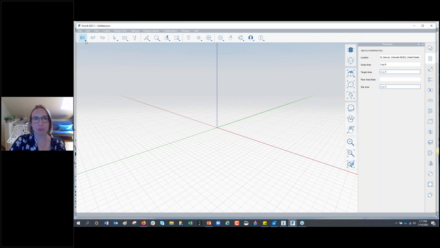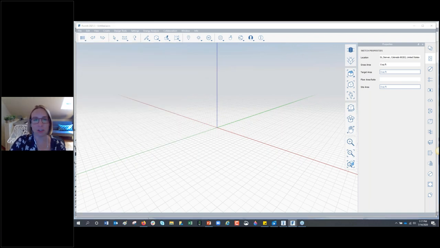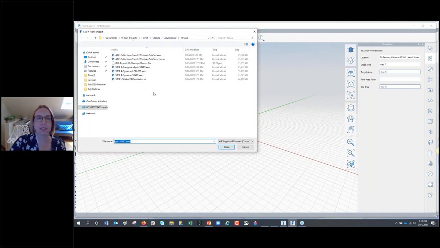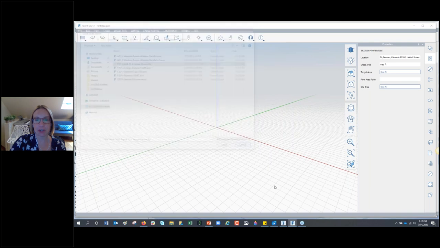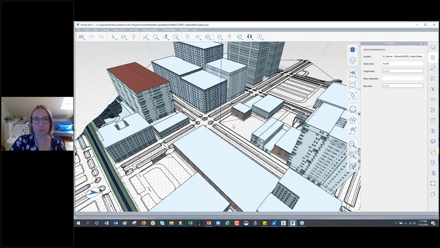And then back in my Format model, I click on the file button and say import locally. I could do this if the file was saved on BIM 360 Docs. I could also access it that way. In this case, I have it locally. So I just click on that FBX and I bring it into my model. And I've already brought it in here.